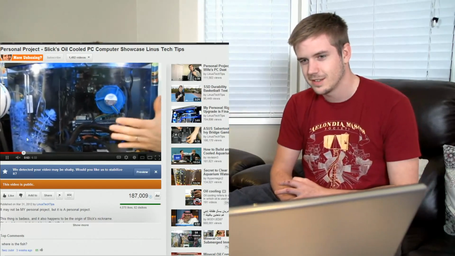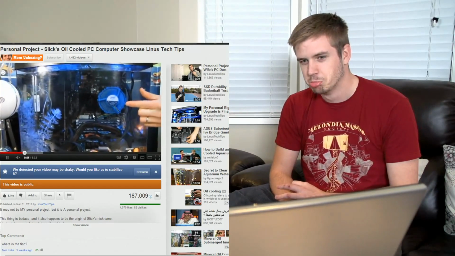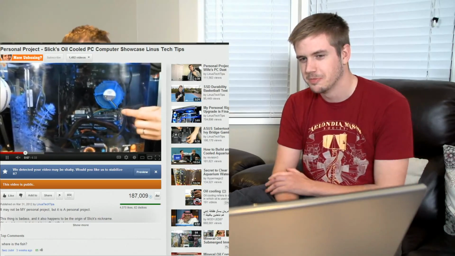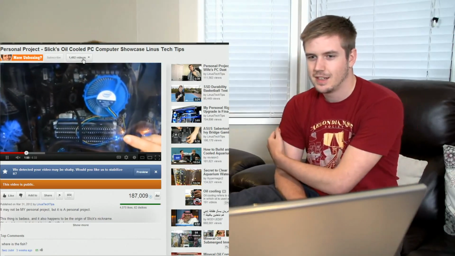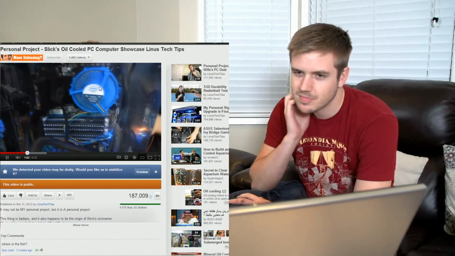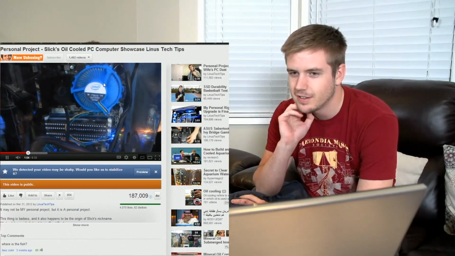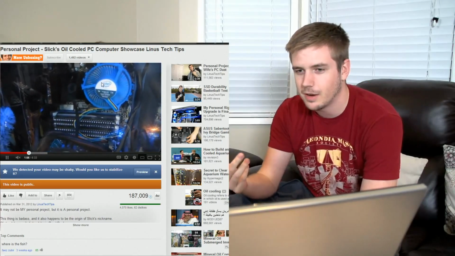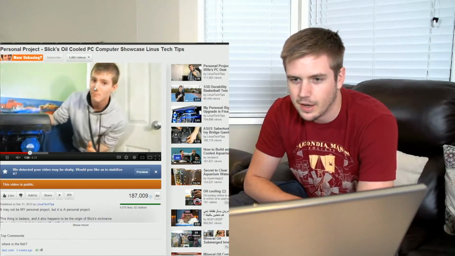So for those of you who haven't seen Slick's old oil-cooled PC, I'm running it in the window next to him here. Very, very cool. You want to do a quick run-through explaining what these guys are looking at right here? Stock cooler. Stock Intel cooler. Are you serious? Yeah, it's absolutely fine. I had a custom cooler in there. It made absolutely no difference, actually.